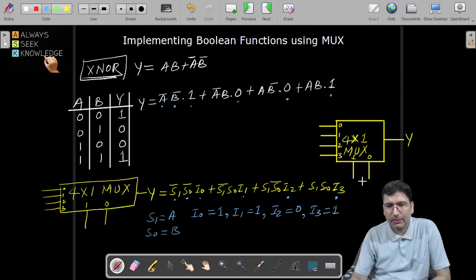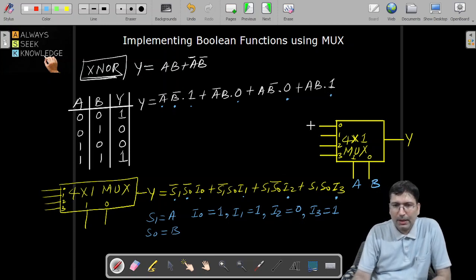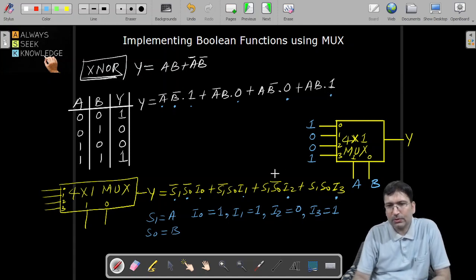Now here we will give, because this is S1, this is S0, so for S1 we will pass A here, B here, and I0 is 1, so this is high. I1 is 0, I2 is 0, I3 is also 1. So this MUX will behave like XNOR.